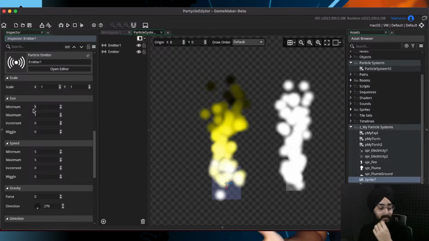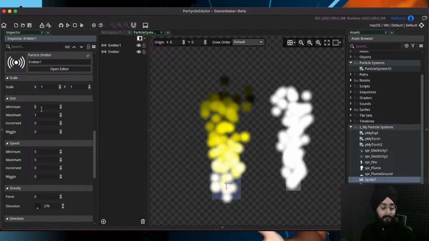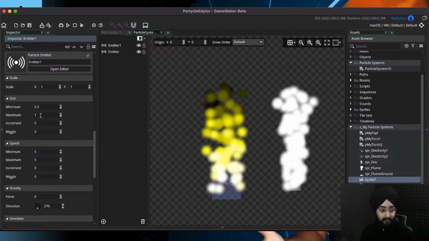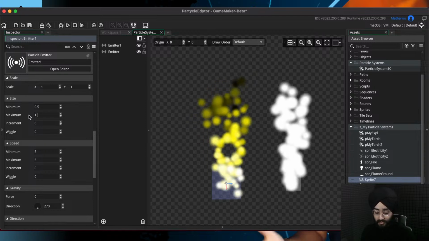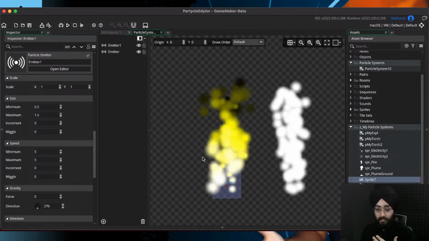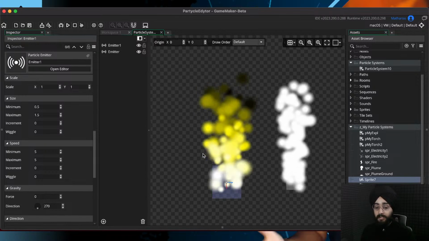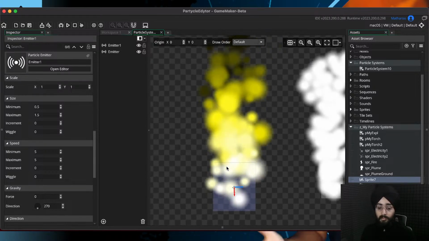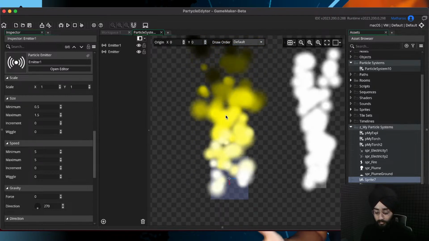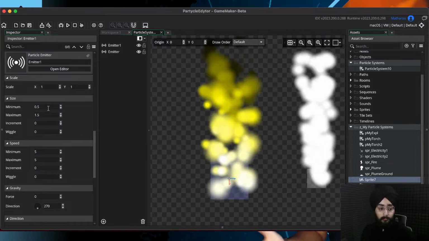So the size also has a minimum and a maximum, like the life. If I set the minimum to 0.5 and the maximum to 1.5, the particles now have varied sizes. Some are small, some are bigger, and that's the usefulness of randomness here.